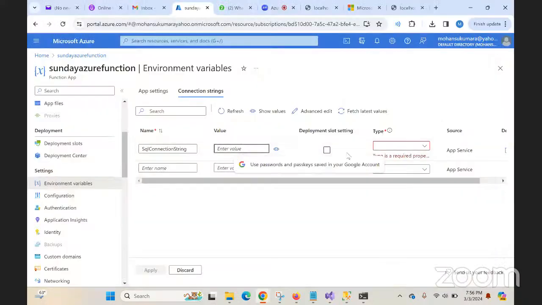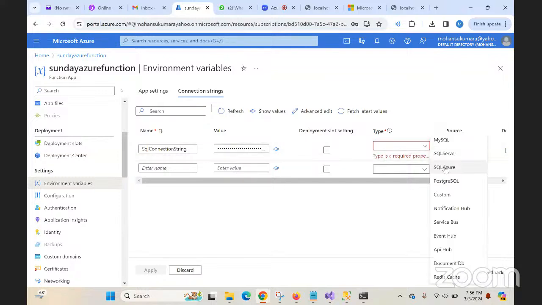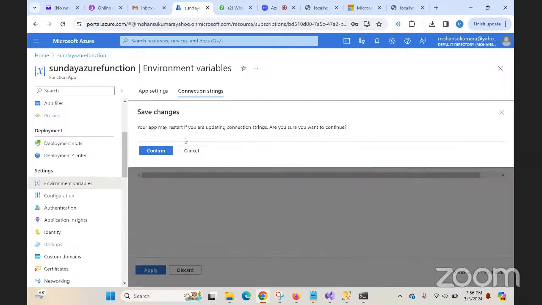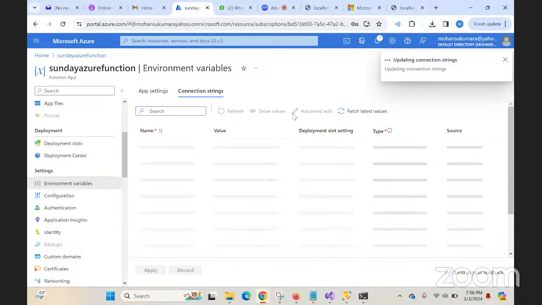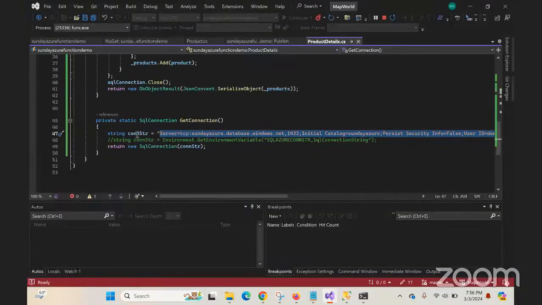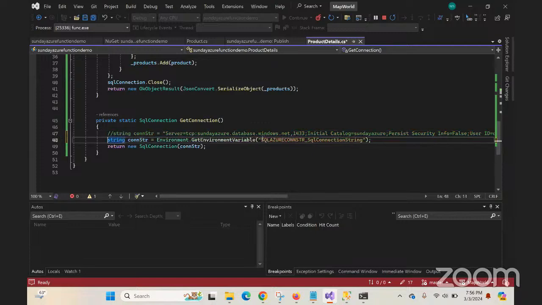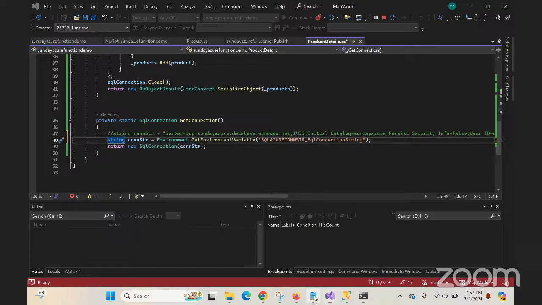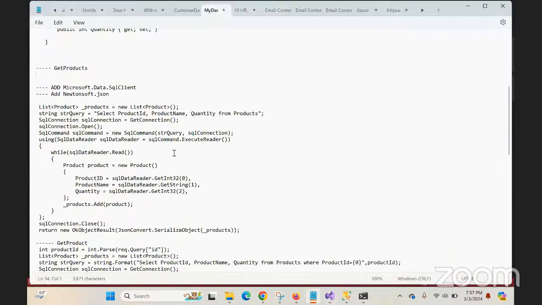I'm giving this connection string, and the type of the connection is SQL Azure. That's it. Apply. For making the Azure connections, there is one key thing to remember: you have to use the SQL Azure connection string prefix. Similarly, we have four different parameters for each of them.